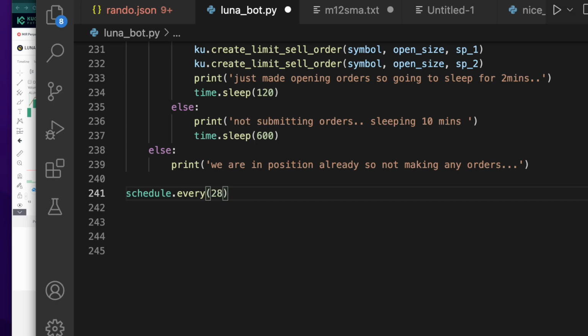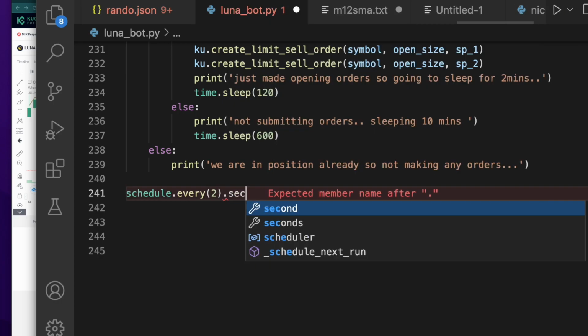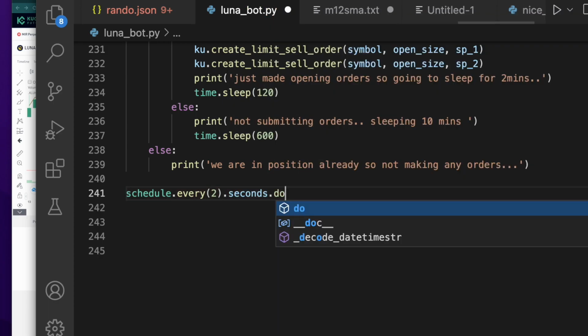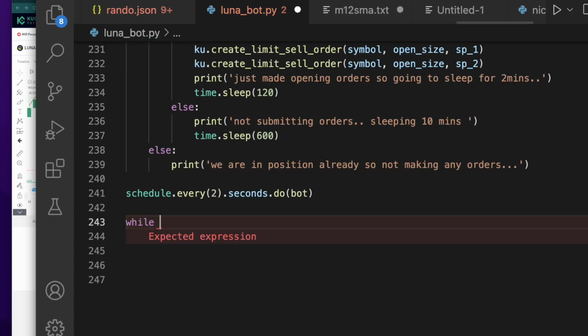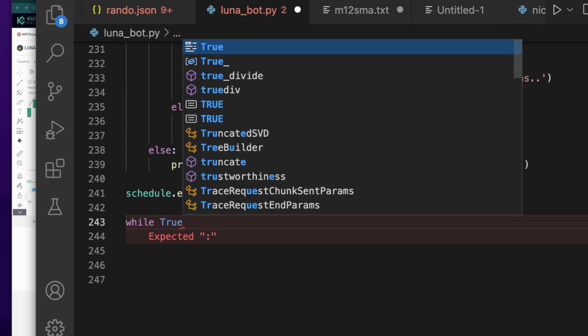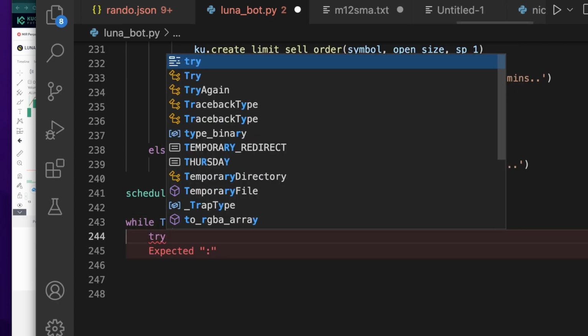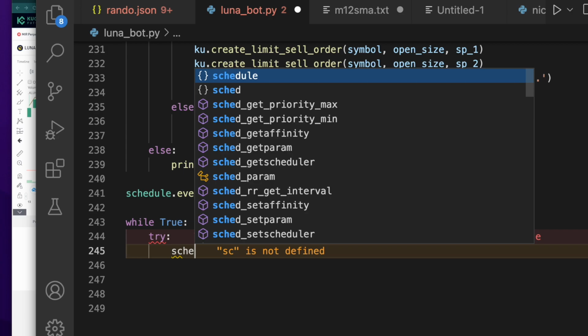Woo! 28 seconds. I'll put 2 seconds for now so we can double check it works. Dot do bot. And then this is pretty much going to run it every 20 or 2 seconds for now, but later I'll change it to 20 something.